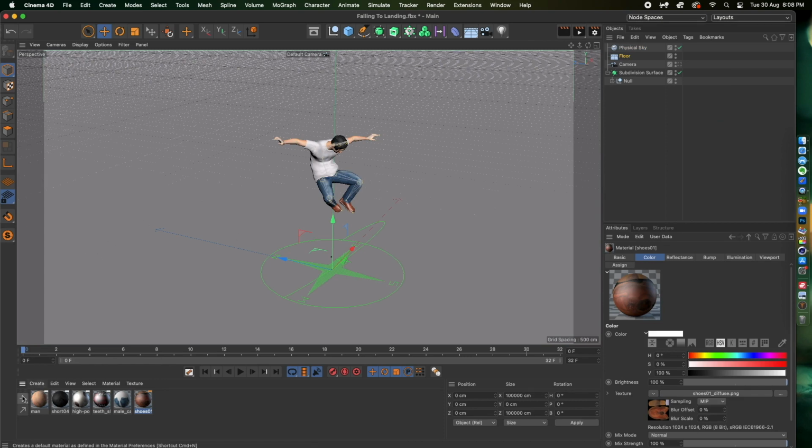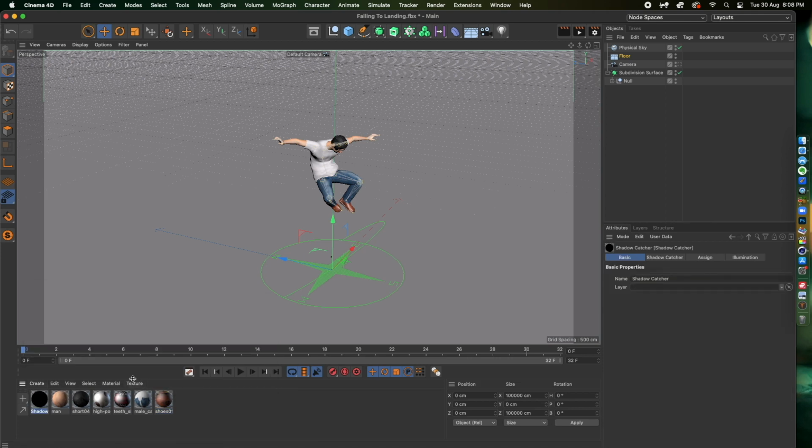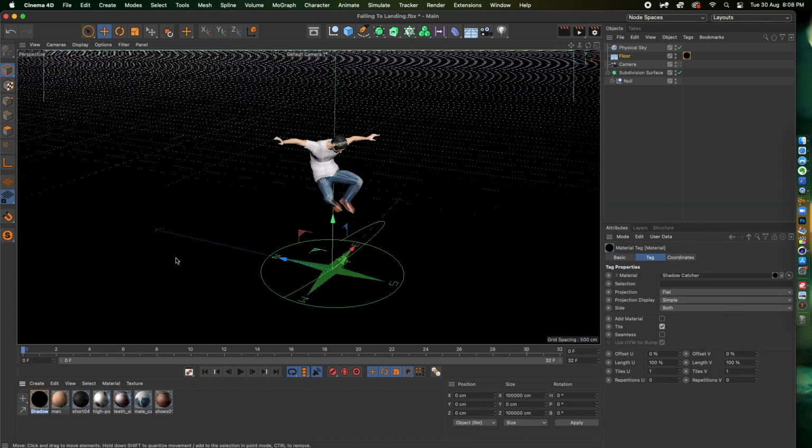So I'm going to go create a new material. So we'll click on create, go to materials, and we'll create a new shadow catcher material because I just need the shadow. I don't need the color data in here. So I'm going to add that into the floor. So we have this data right now.